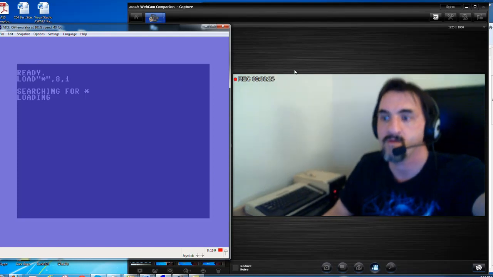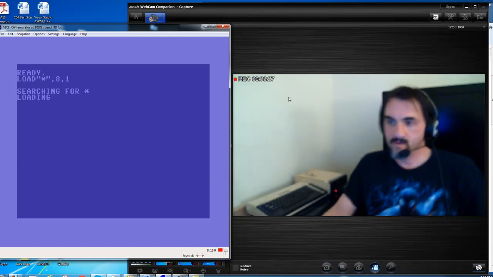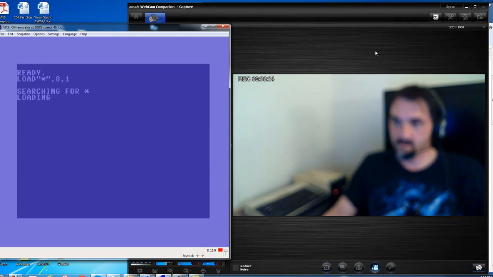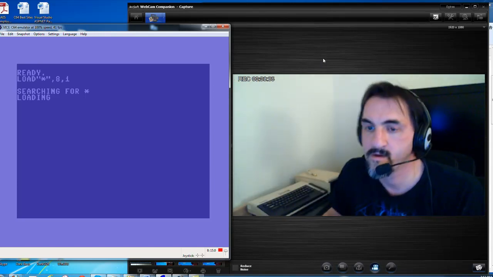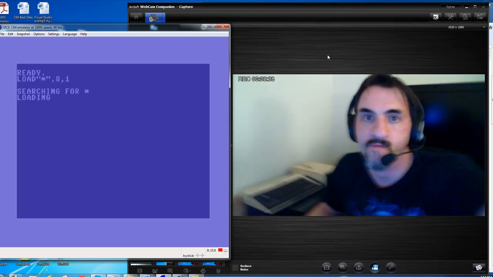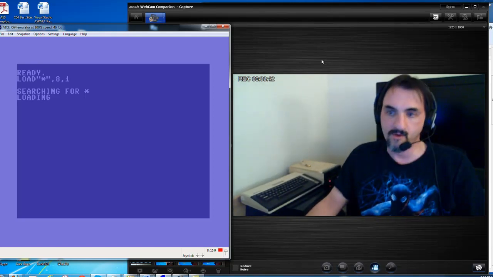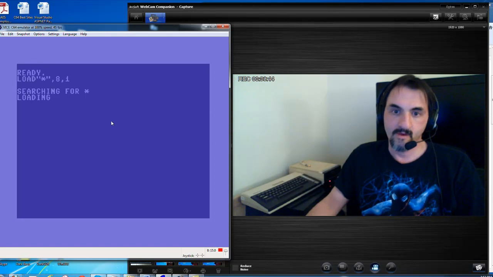Camera's blanking out again. One of these days I'm going to get a better camera. This one grabs too much focus and it doesn't focus very quickly, so it's going to take a while for this thing to load. It does take a while.